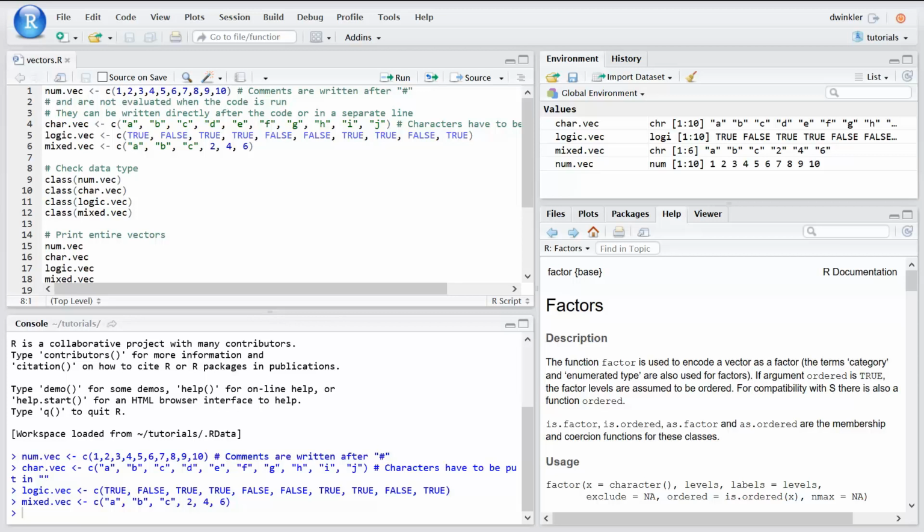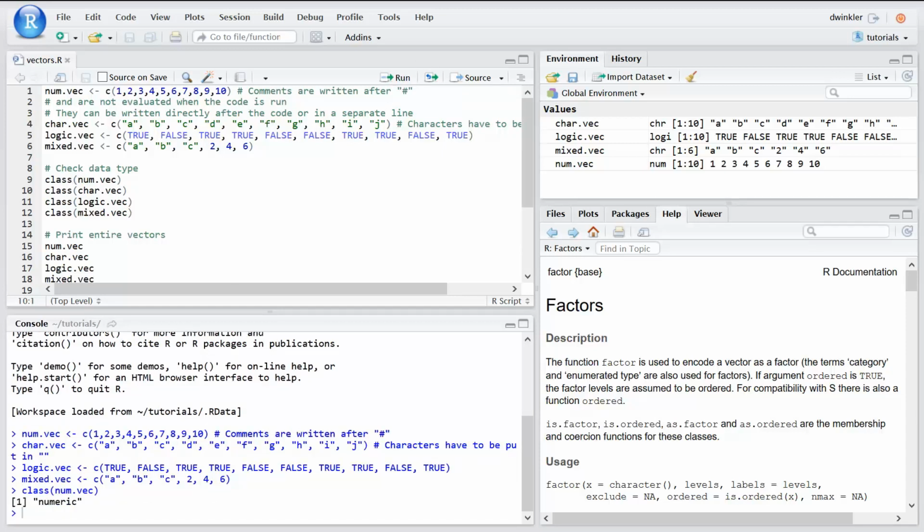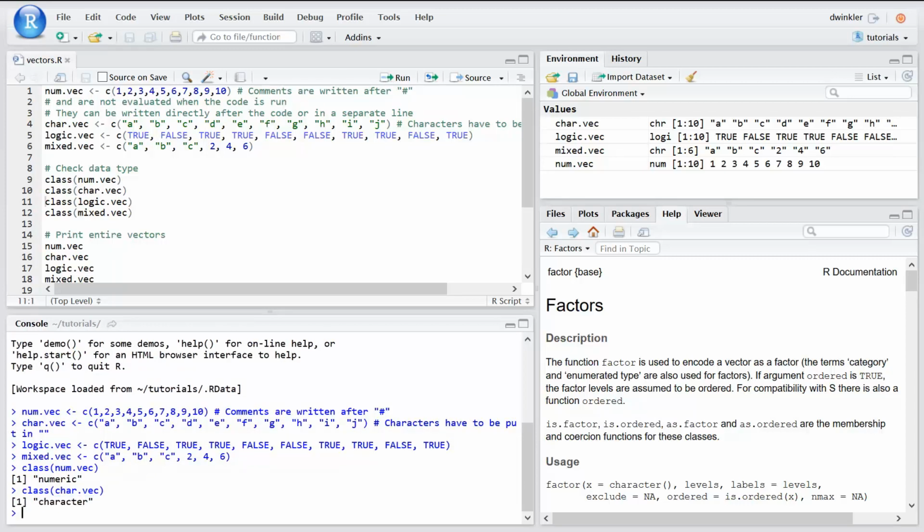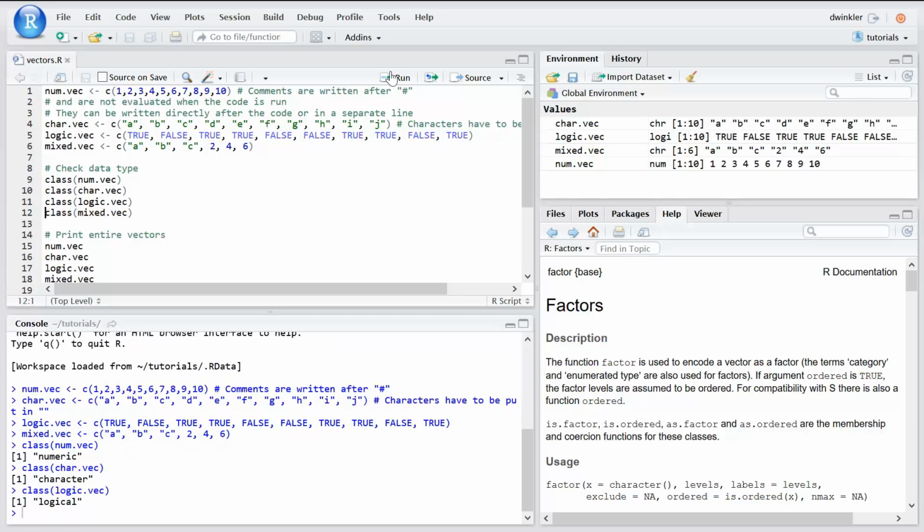In order to check the type of data that is saved in a vector, we can call the class function and use the name of our vector as the function argument within the parentheses. And if we call, for example, class of num.vec, we get that this is a numeric vector, as we expected as we entered numerics. The character vector that we saved has the class character. The logical vector has the class logical.